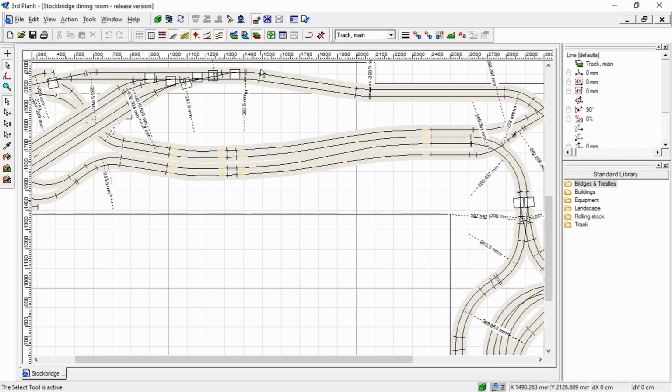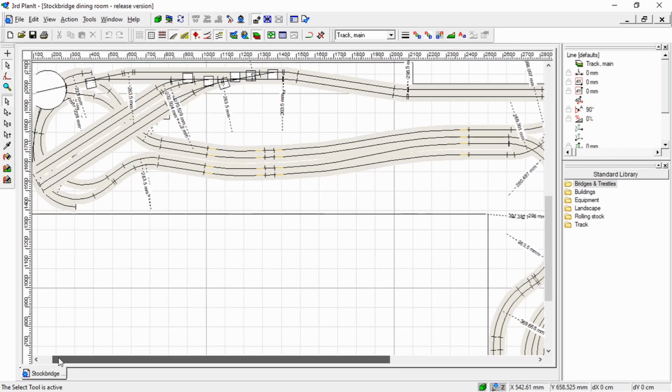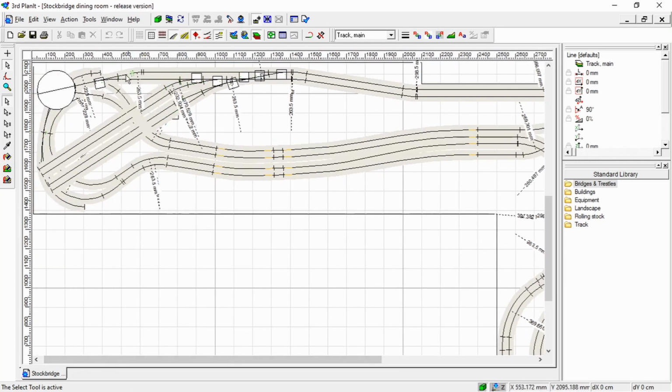There's a little bit of point work here going into what we call the throat of the station, and the opportunity to head off towards a turntable with possibly a few sidings coming off it, perhaps an engine shed, something like that.